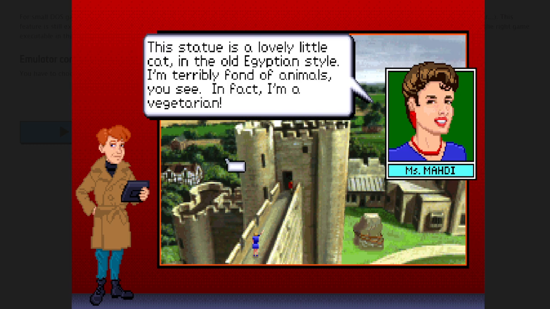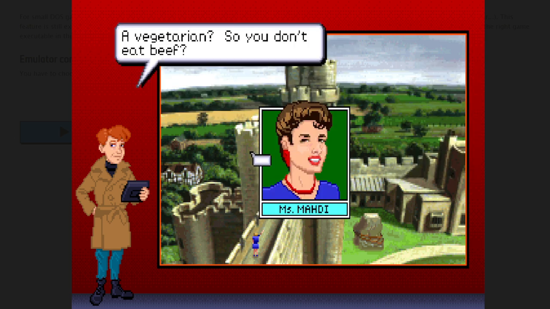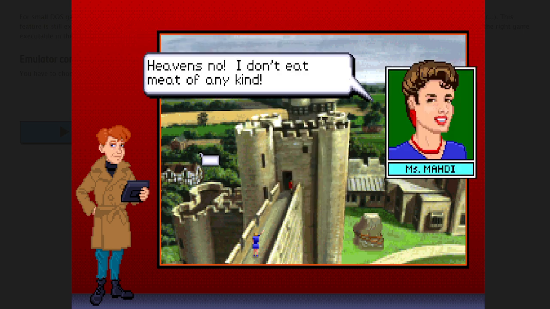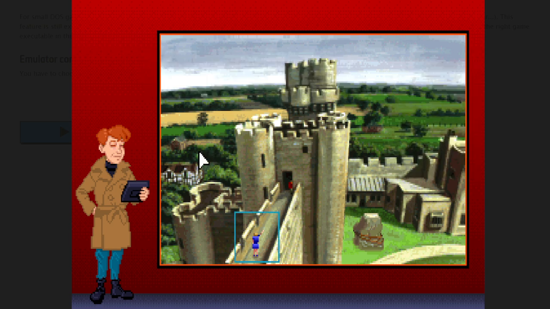This statue's a lovely little cat in the old Egyptian style. I'm terribly fond of animals, you see. In fact, I'm a vegetarian. A vegetarian. So you don't eat beef? She's not a beef eater. Heavens no, I don't eat meat of any kind.